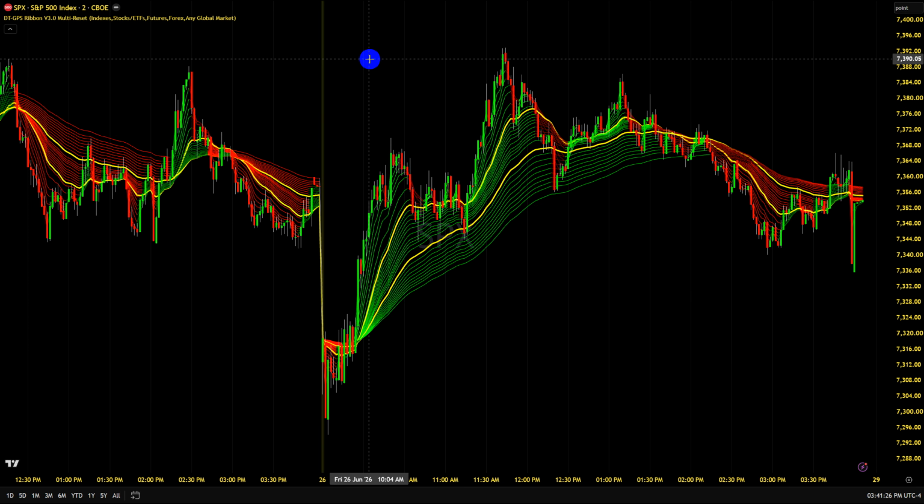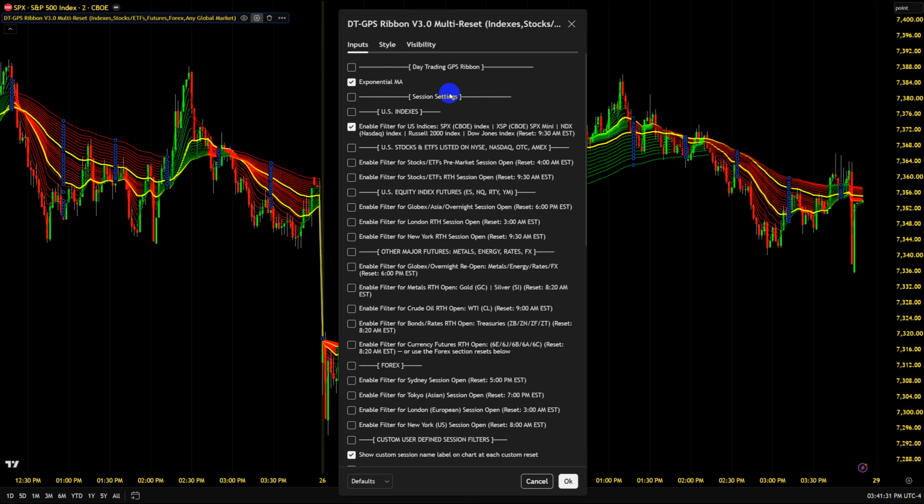Okay, so let's take a quick look through the user control panel. As you can see, at the top you have the setting for the ribbon itself, set to default for exponential MA, so EMA. If you uncheck this, then you'll be using an SMA ribbon. The preferred setting is just to leave it on the default setting of EMA. However, if you prefer SMA for some reason, then you can uncheck it.